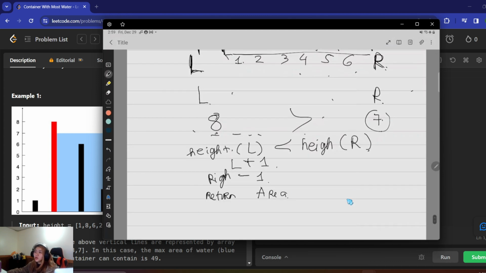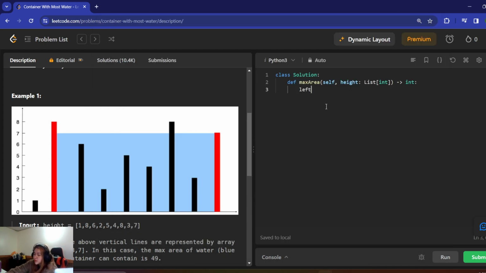Now we move to the code base. I'm gonna initialize the left pointer and the right pointer. Because our right pointer starts from the end, we have to go length of height -1. And initialize our max area equal to 0. We just do a while loop: while left is less than right.